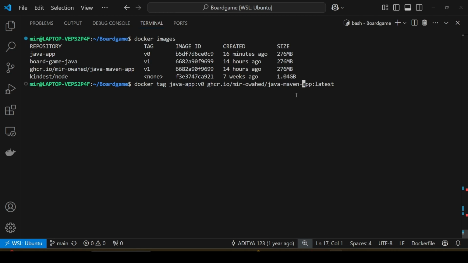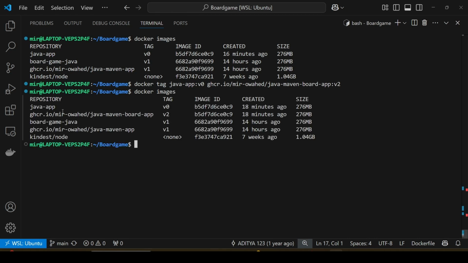board game app, colon v, you can name it v2 tag, you can give it v. Okay, change the image. This is the old tag here, and I want to convert this into this tag, and hit enter. Docker images and hit enter. You can see the tag is done, and this is the v2. Okay, Docker tag is ready for the GitHub Container Registry.